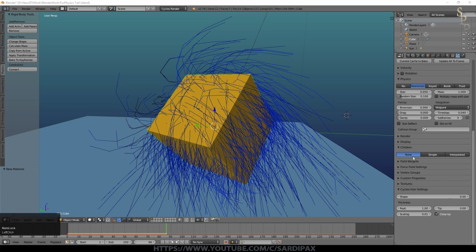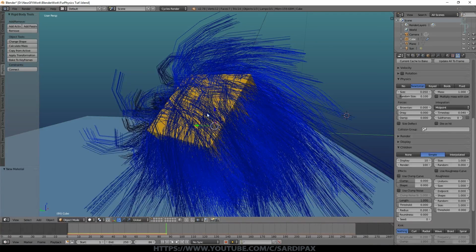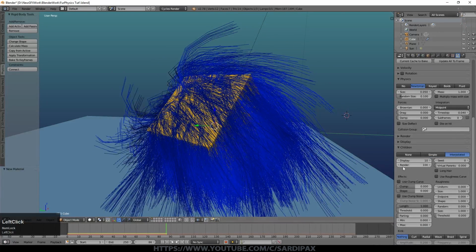look at children. So children is a way to calculate hairs in between without going through all of the same level of calculation that you would do for the original hair system. So I'm going to say interpolated. Simple means it just produces a group of hairs for each one that you've added. You can see they've all got the same bend on them and so on. Interpolated means it will take a couple of hairs or several hairs and then create hairs that are both bent and lengthwise at some point in between the other two. So it's interpolating what that hair should look like. So it gives you a slightly more natural look.